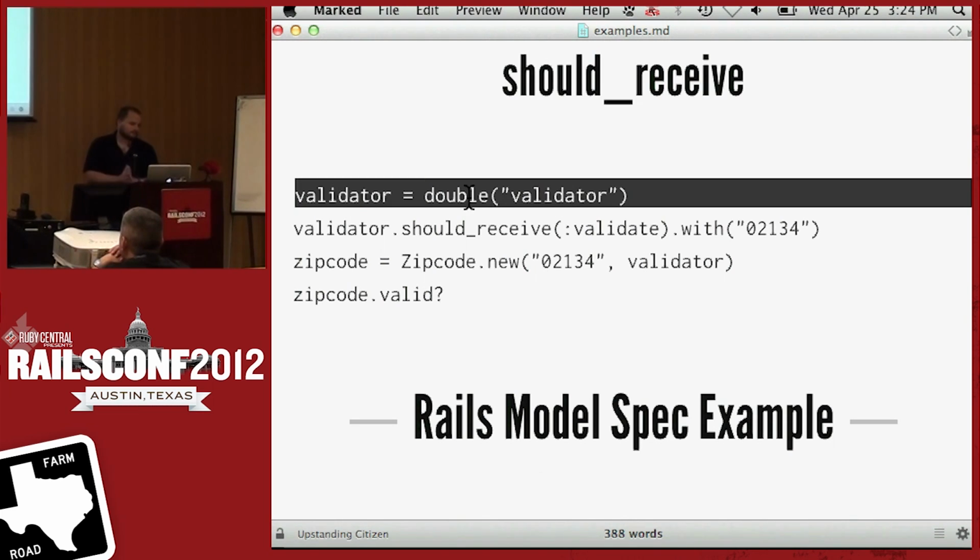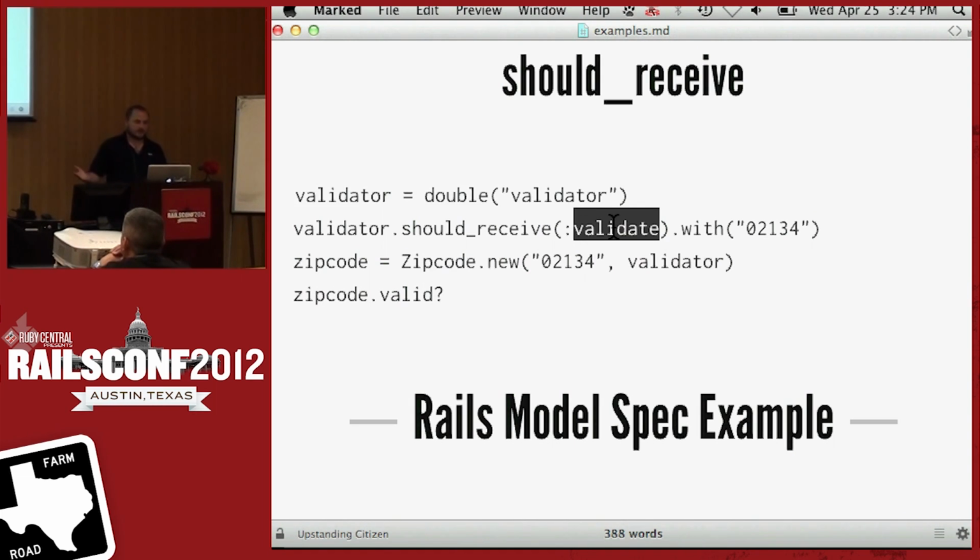So here's an example of doing should receive. This is a zip code validator, where when you make a new zip code instance, you're passing the validation instance into it, which is a little bit contrived, but it proves what we're trying to do here, which is just use should receive. So you've got some validator, and again, it's not the actual validator, it's just a stand-in. It's something that supports the validation protocol, which in this case, is just saying it should receive validate with the zip code that you pass in.